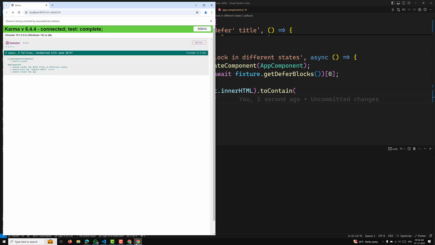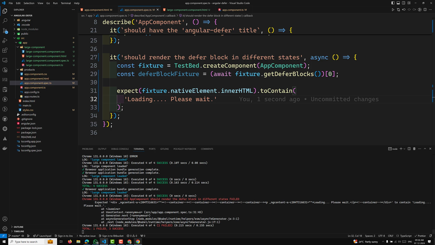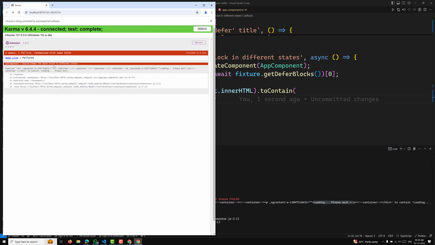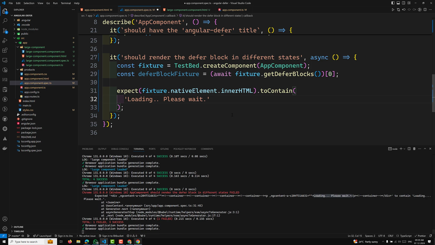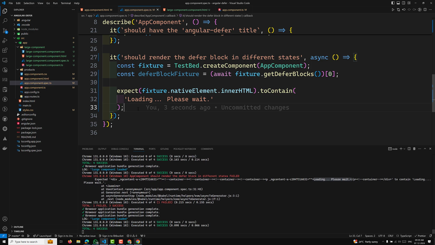Let's try to see. In this one, it should fail. Yeah, here you will see that it is expecting loading with 4 dots, but it is getting only loading with 3 dots. If you check it here also, here we have "Loading..." with 3 dots, please wait, but we are getting it as "Loading...." with 4 dots, please wait. So that means our placeholder is getting loaded. Now this one is a success. So the placeholder is getting loaded.